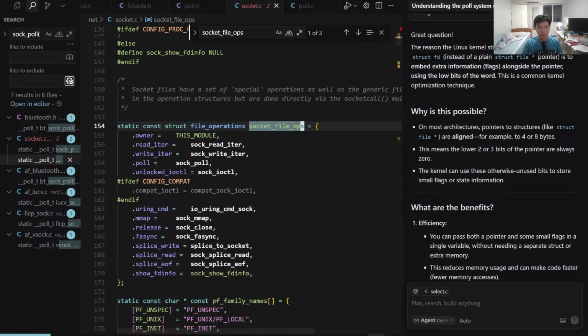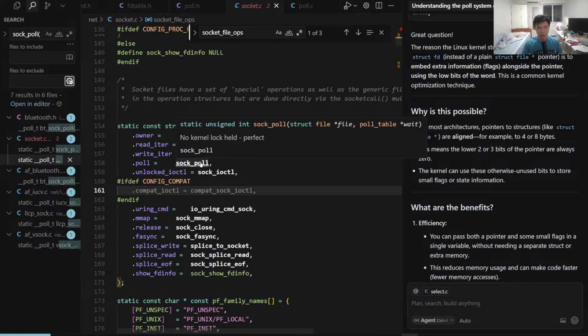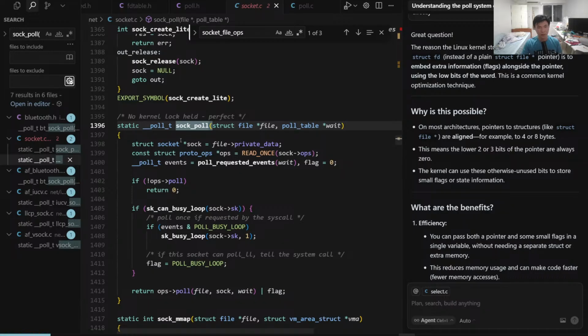Okay, so basically, this socket file ops represents all the functions that will be called if you do various syscalls on a socket. If you do an mmap, you call this. If you do a poll, you do this. And in this case, poll is the one we're interested in. We're interested in what happens when we do poll on the socket.